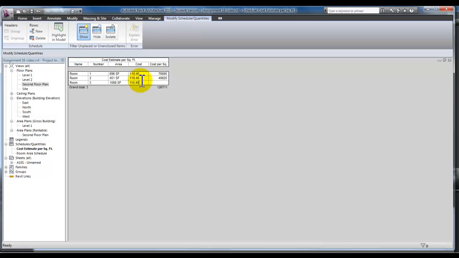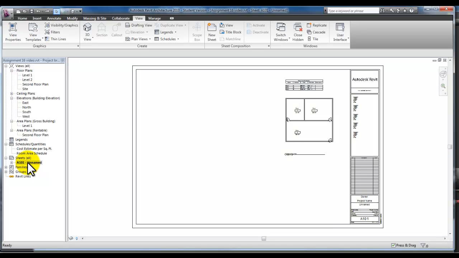110.45, but everyone's numbers will be different, and they're based on national standards, and our rooms are bigger than they should be, so we'll just go ahead and put in 110.45 for the cost. You'll see that the calculated area times cost will give you the cost per square feet and the grand totals in our schedule. We can go back to our sheet and drag and drop our new schedule from the project browser onto our sheet.